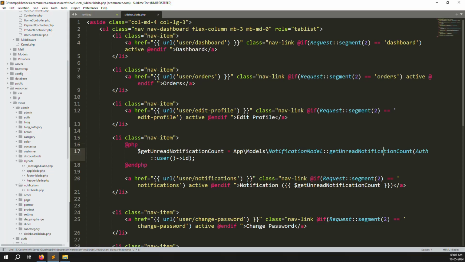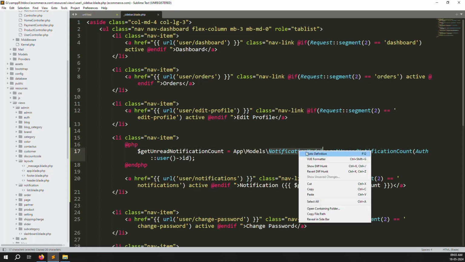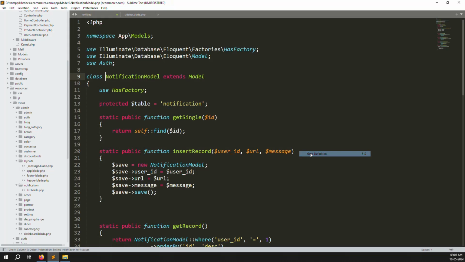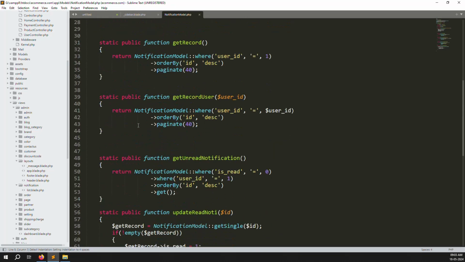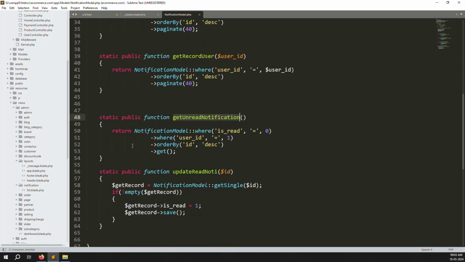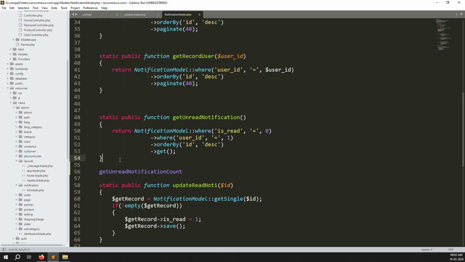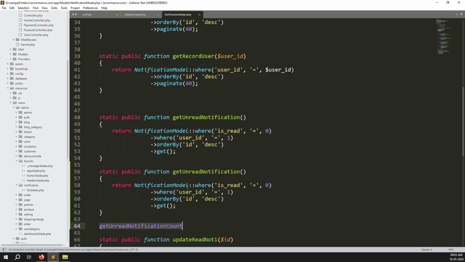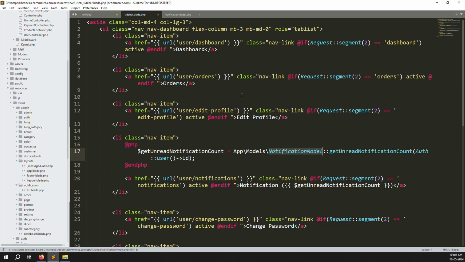Let's go to the notification model, and inside we can create a new function. Just go to the notification model, and here is the get unread notification. So just copy this one and paste it here, and after that you can change it to user id and make it a dynamic user id, and here you can change it to count. Okay, so it is also done, the sidebar count also.